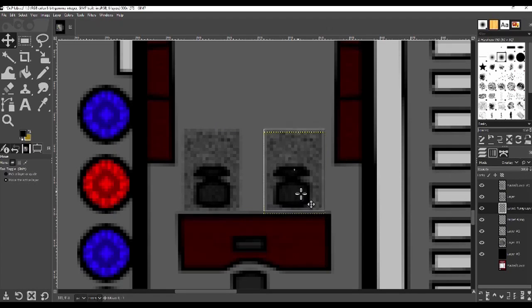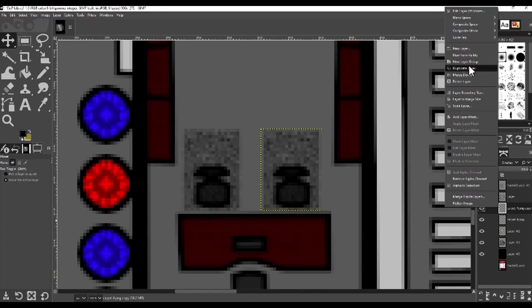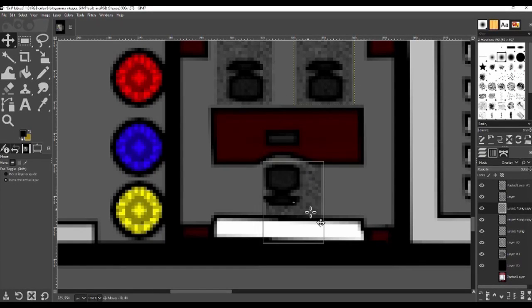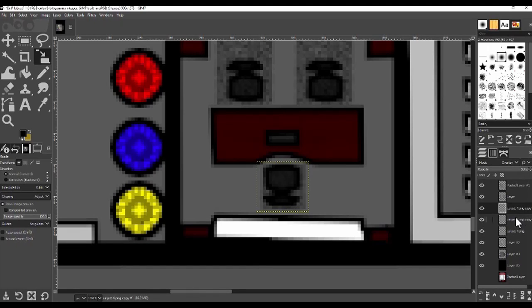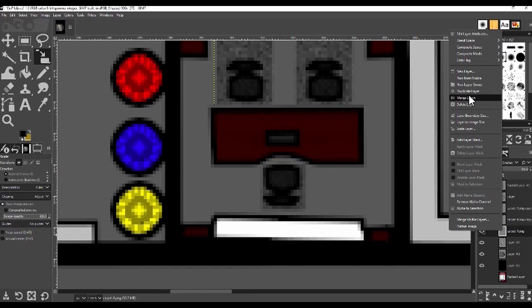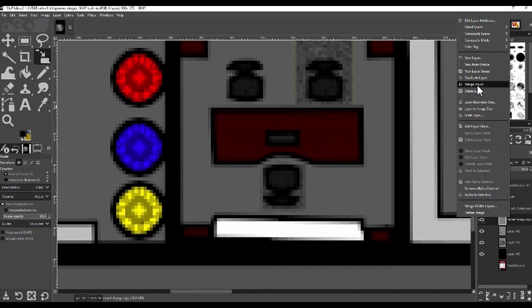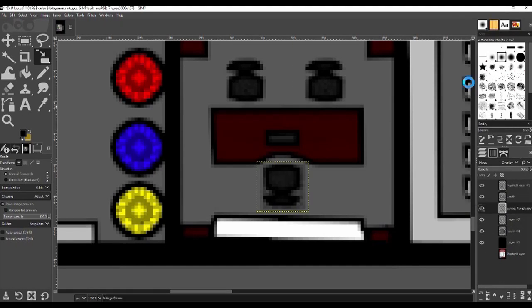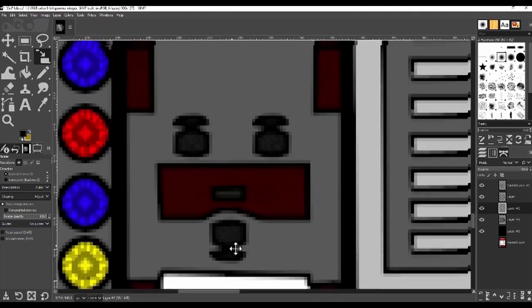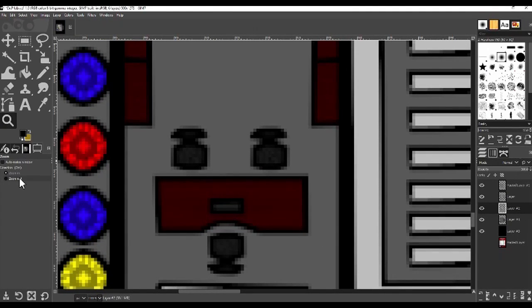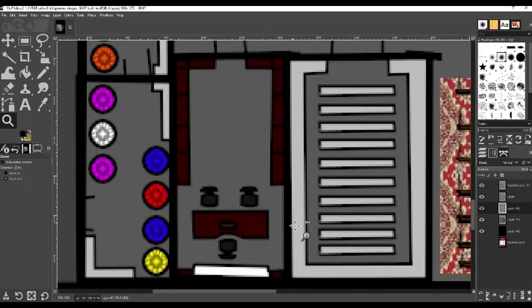Let's see, the whole point of doing this is to apply a little extra detail for zero effort involved. And then you just merge that down. And behold! I have now applied extra detail to each and every single one of these chairs.